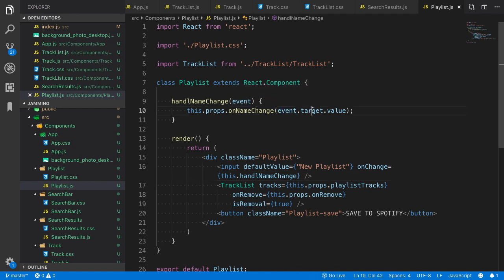So event.target.value is going to give us access to the keys that the user is typing, and we pass that in to our onNameChange prop, and that method that we created that's sitting in our app.js file is going to update the state of our playlist name. But there's still one more step we need to take.